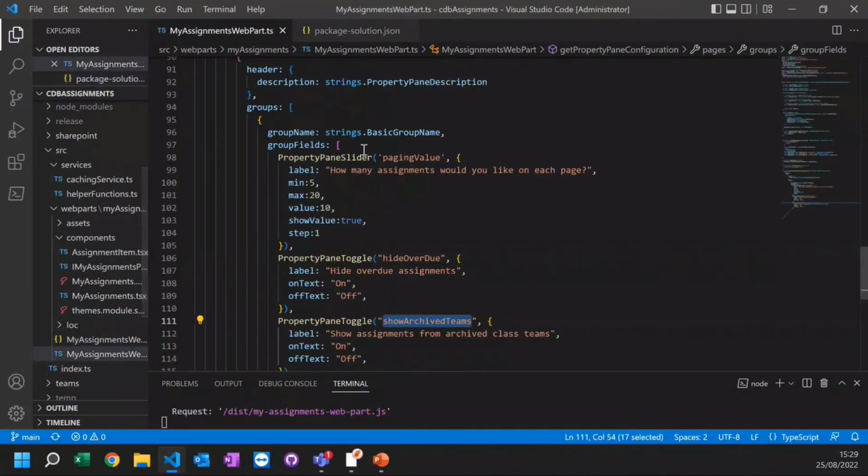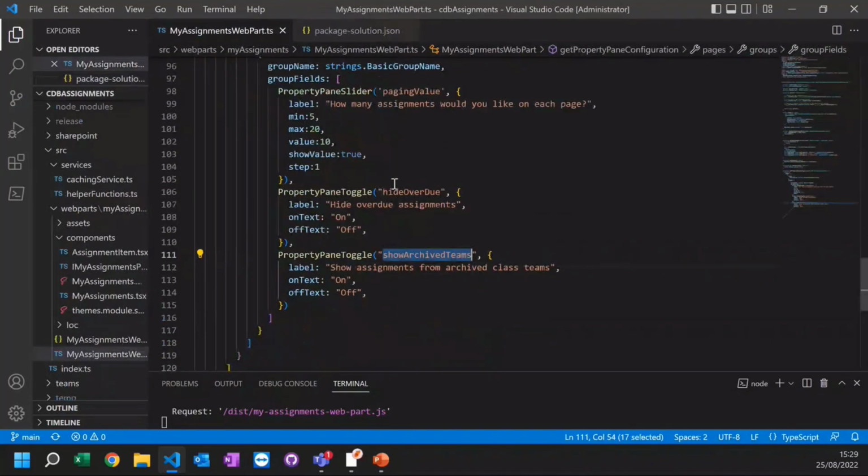So starting off just in the main file, we've got the web part properties. There are some settings that we allow end users to do. So we've got a slider to assign the paging value, how many assignments we want to show in one view. We've got the ability to hide overdue assignments because they can get quite big if teachers don't close them off. And we can also show archive teams, so from previous academic years.